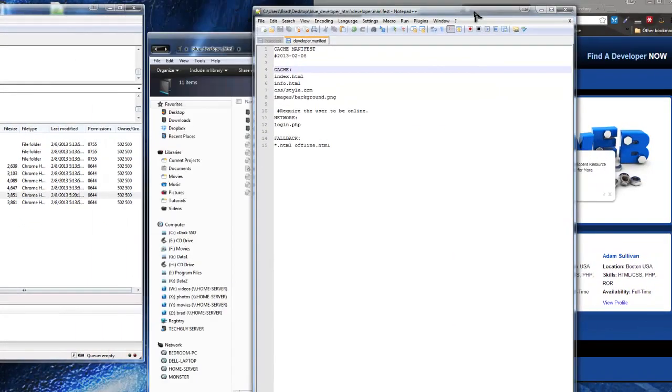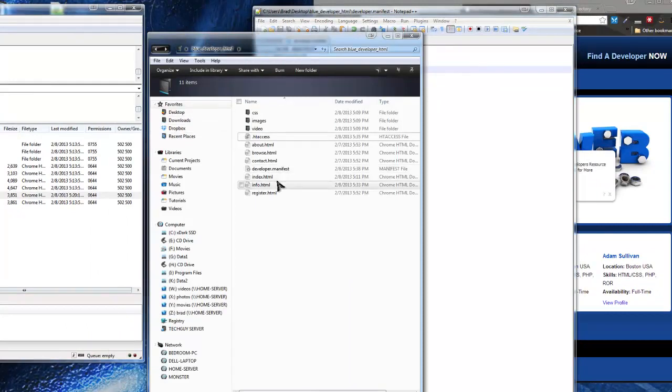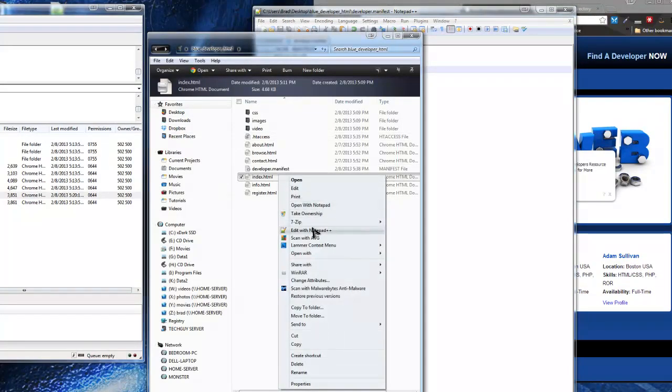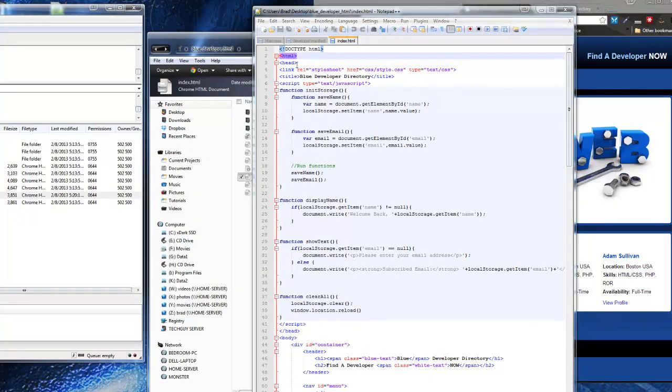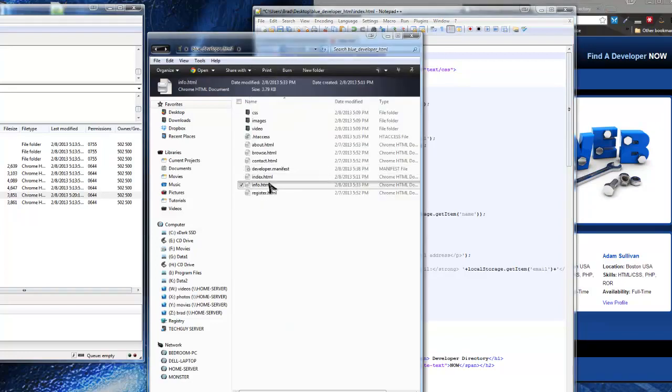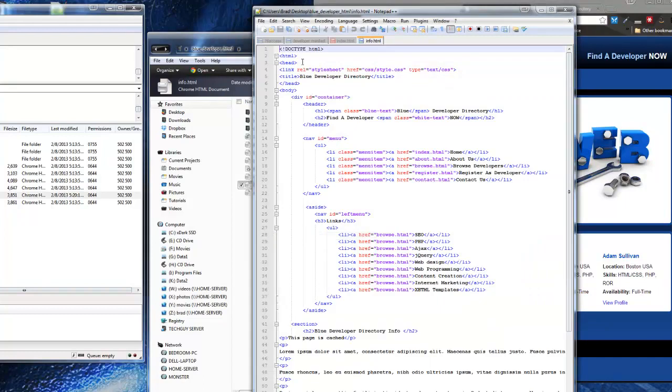And next, another important thing we need to do is open the index file, and in the HTML we need to make sure that we have the manifest attribute, and then we would put the name of our manifest file, which was developer.manifest. We also want to do this in our info file, so I'm going to copy that, open the info file, and do the same thing.